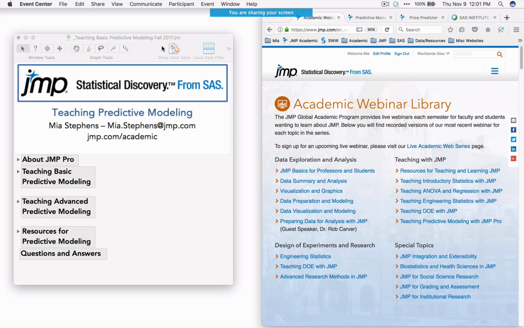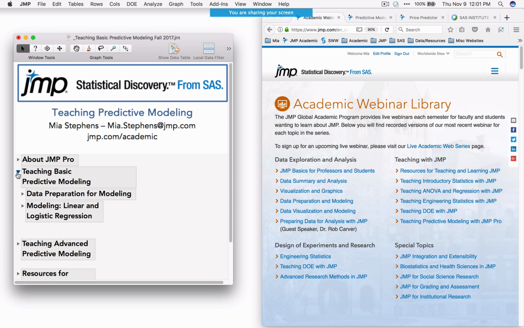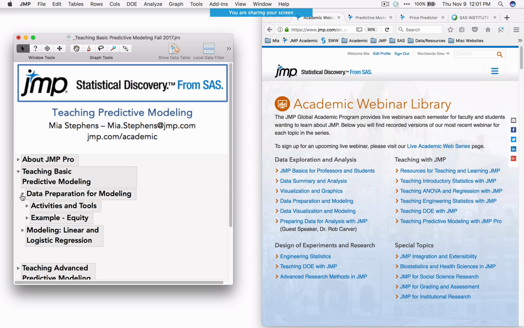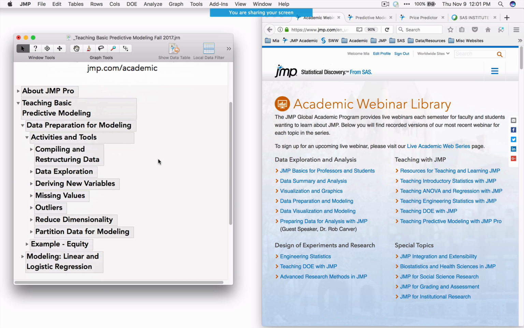This is the second in a two-part series on teaching predictive modeling. On Tuesday, we talked about teaching basic predictive modeling. So this was an introduction to JMP for modeling, and in particular, we talked about data preparation for modeling. So we saw some of the things that need to be done to prepare data for modeling, including compiling data.